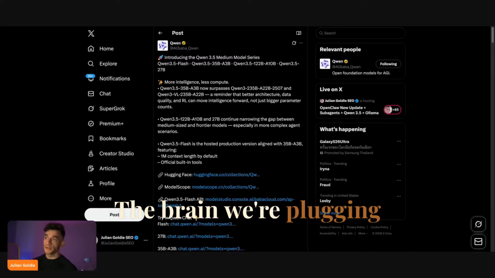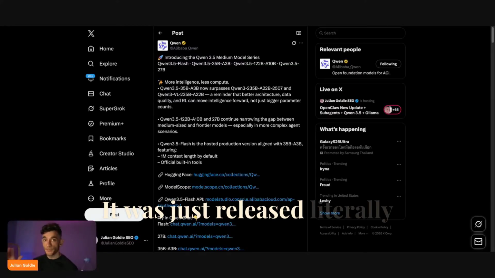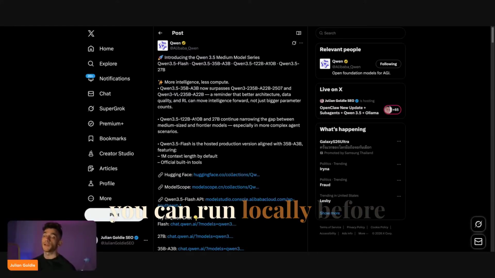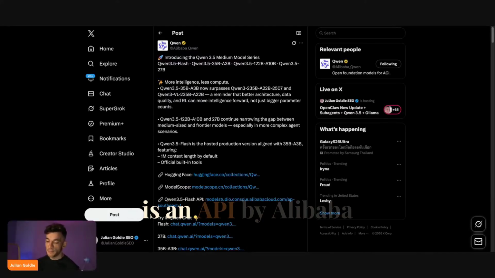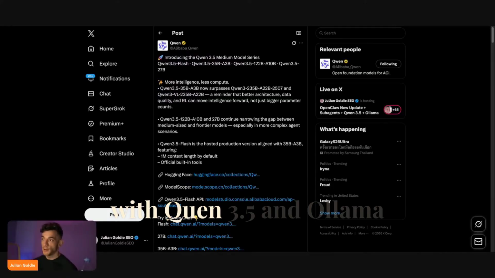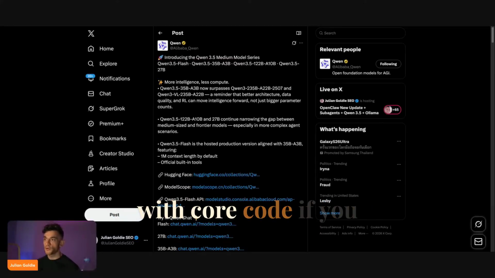The brain we're plugging in today is called Qwen 3.5. It was just released literally just a few hours ago with a new update that you can run locally. Before it was a cloud model. And so essentially this is an API by Alibaba that you can run locally and you can run directly with Qwen 3.5 and Ollama. I'll show you how to do that today. You can even run it with Claude Code if you want to.